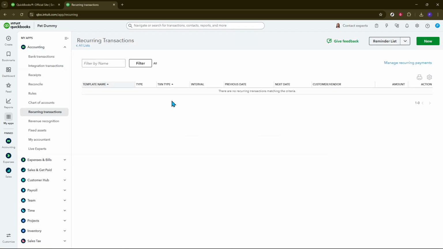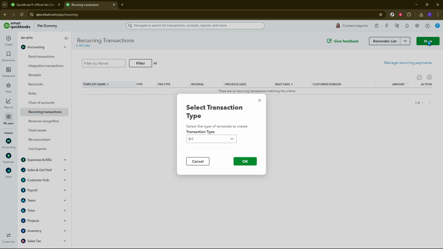To create a new recurring invoice template, click on the New button located at the top right of the screen. A drop-down list from the transaction type will appear, and here you should select Invoice. Hit OK to confirm your selection and open the template setup page.